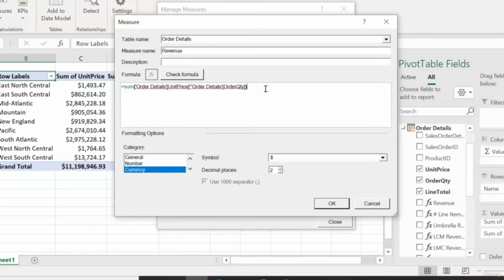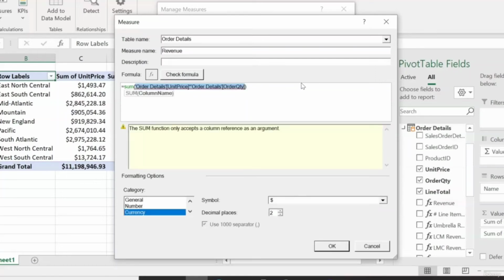Seems logical enough, although this red squiggly line under our formula should tell you that something's going to go wrong here. But let's click Check Formula just to make sure. And now Excel is telling us that the sum function only accepts a column reference as an argument. So basically, sum works when we try to sum the values in a single column. But what we're really trying to do here is to sum the output of an expression, that expression being unit price times order quantity. So obviously we're going to have to go about this in another way.